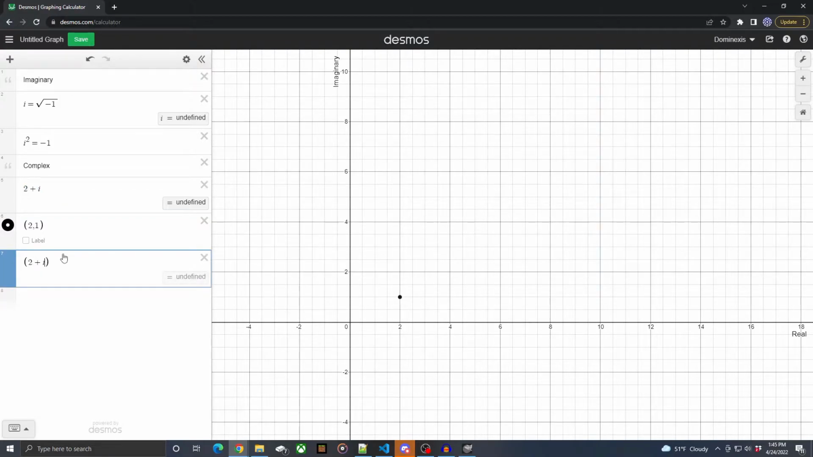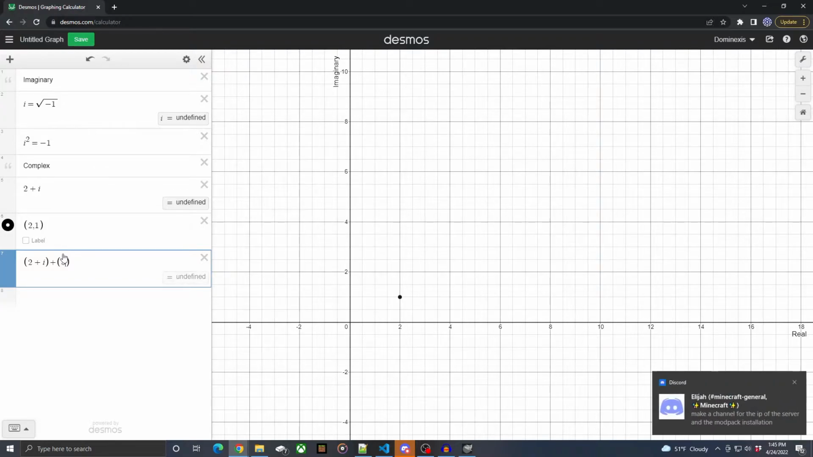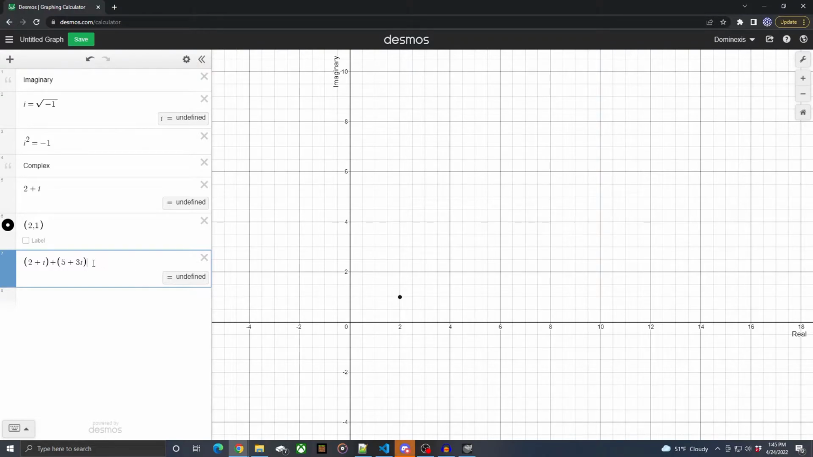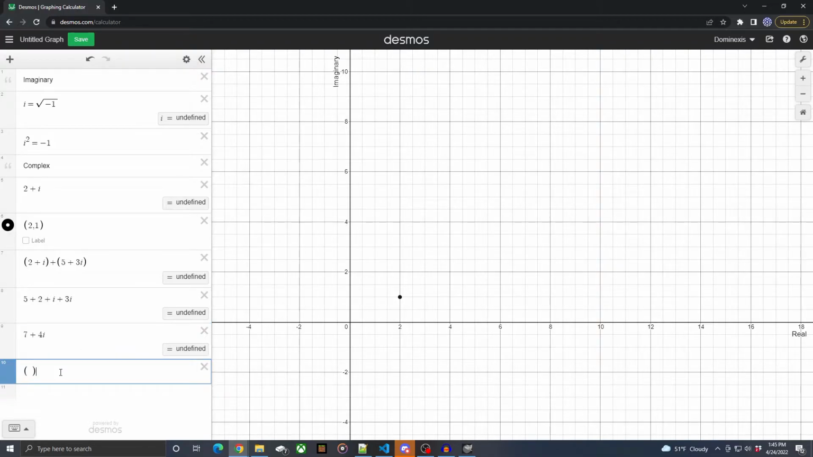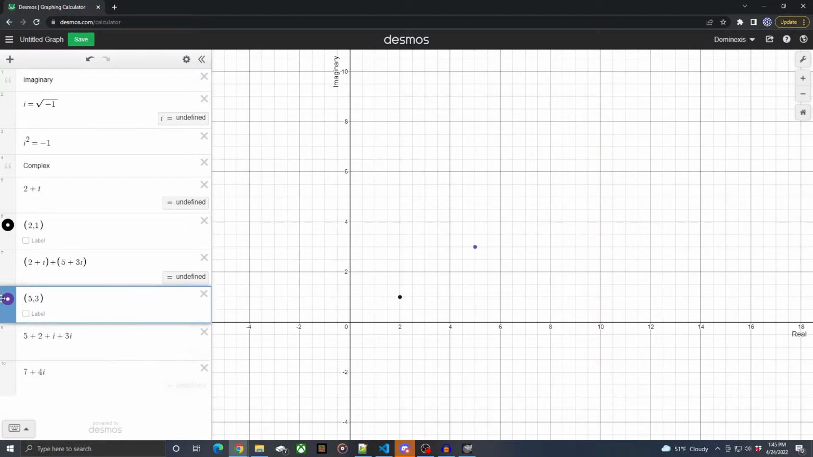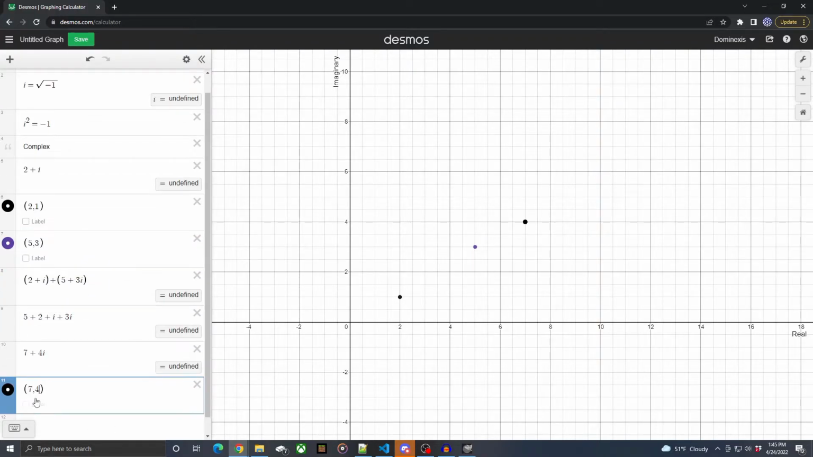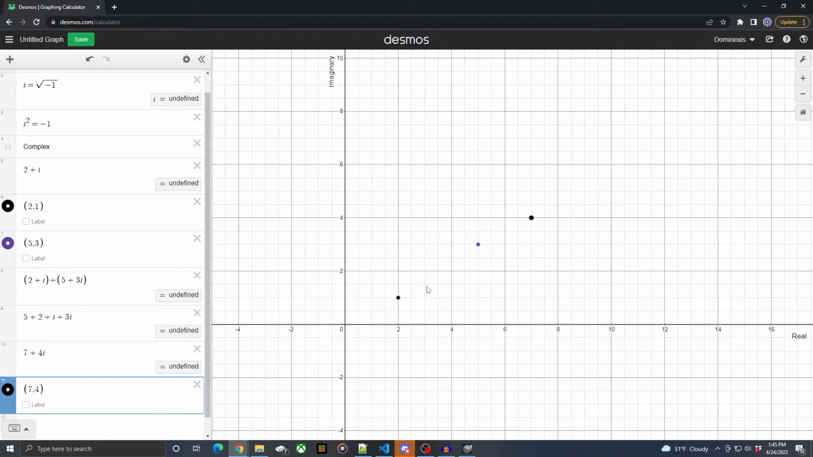So if we got that 2 plus i, and then we add, say, 5 plus 3i, what on earth? Who's talking to me? So if we have 5 plus 3i, and then add it to 2 plus i, that turns into 5 plus 2 plus i plus 3i, or 7 plus 4i. And so then if we draw 5, 3, and then we draw 7, 4, you may notice that this one plus this one equals this one. And so that's pretty straightforward, adding them together.